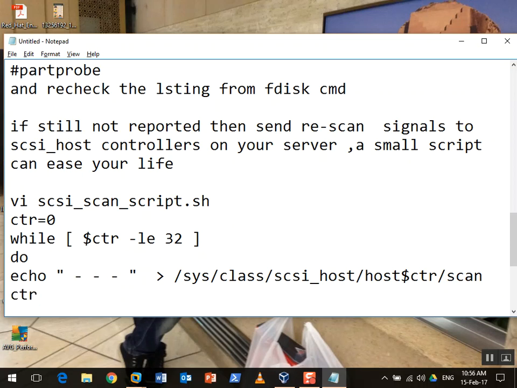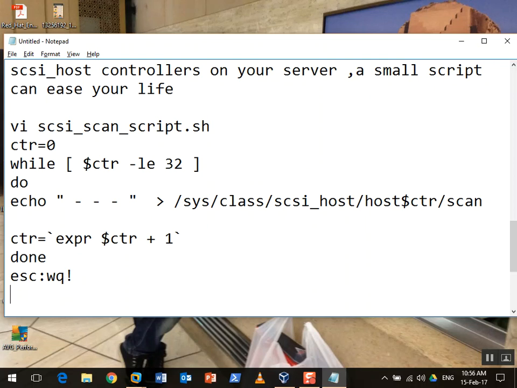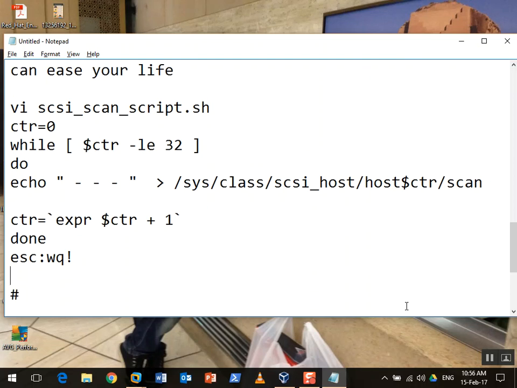Then CTR is equal to, backtick, this is not a single quote, this is a backtick, expr $CTR + 1, backtick. And then done. Then press escape, :wq and save your script. And from your command prompt, run it as sh, whatever name you have given to your script.